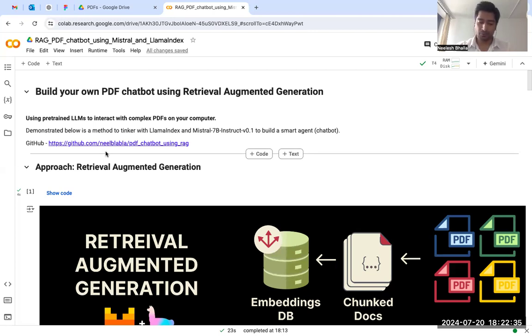So we're going to discuss the theory first, and then as we progress, I'm also going to demonstrate the method to build a PDF chatbot using RAG. Basically, it's going to be a hands-on tutorial. So let's jump into it.